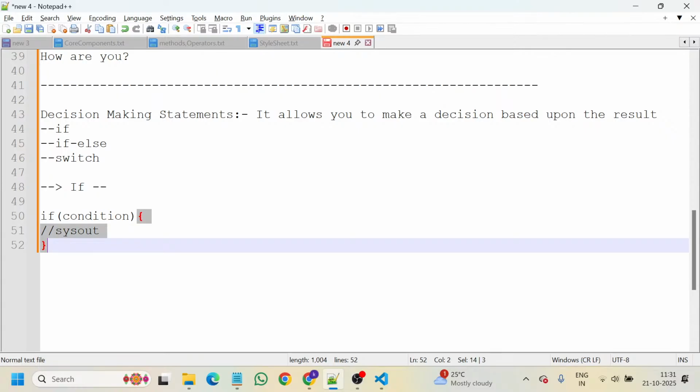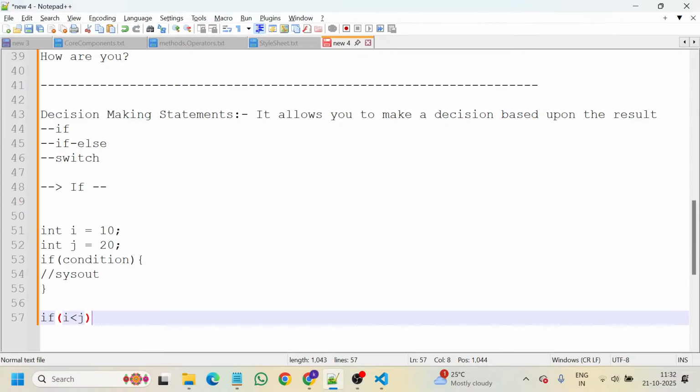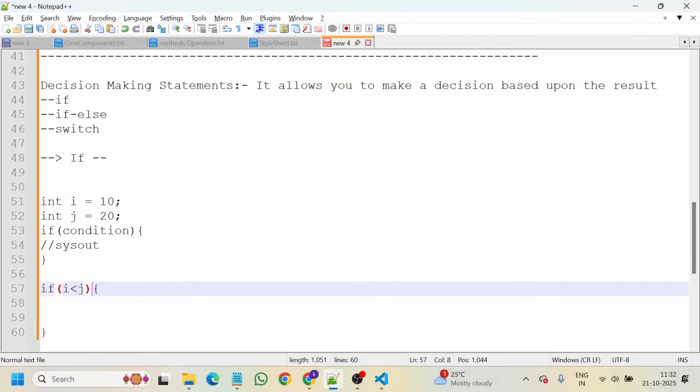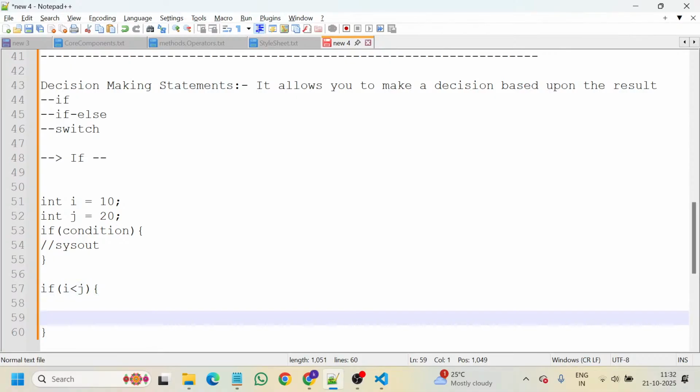For example, if you have int i is equal to 10, and int j is equal to 20, here I take down my condition: i is less than j. Is it true or false? Yes, of course it is true. So if it is true, it will enter into this block. If the condition is satisfied, it will enter into this block, and in this block you can take down a sysout statement saying that it is true.